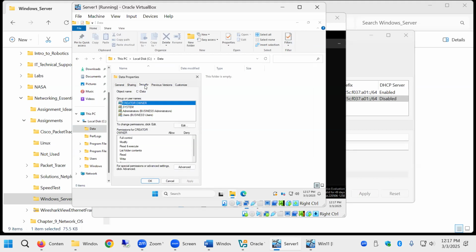Right now, creator owner has little or no permissions. Creator owner means that you created the file. We typically don't use that when we are setting up securities. We remove that. System means the operating system. Server 2025 has to have access to everything, or it can't do its job of being an operating system. So that has to be in there.